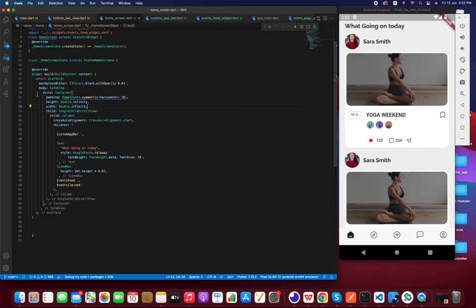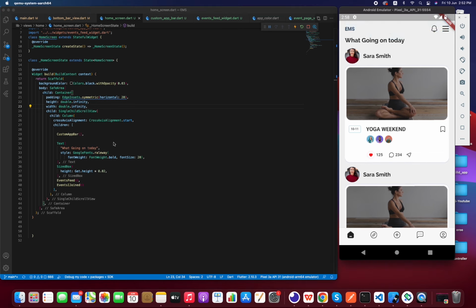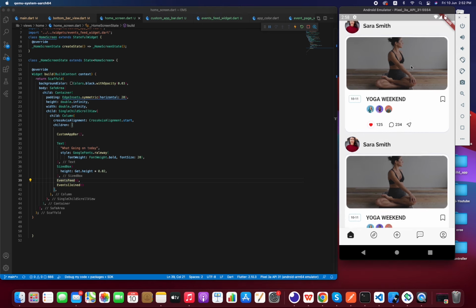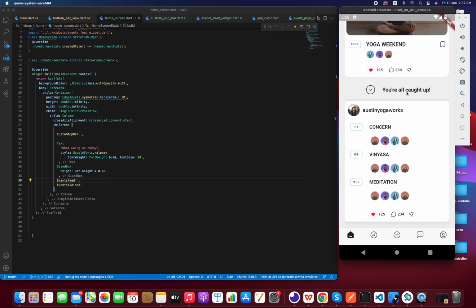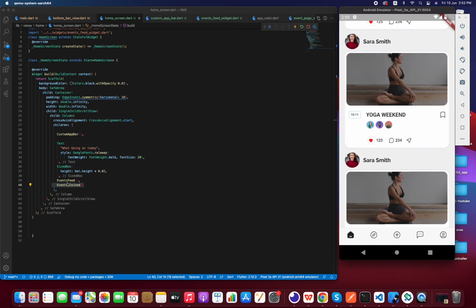Basically this is the home screen that I have already created, as this course is only for backend developers. The custom app bar belongs to this section, along with "what's going on today" and a sized box. Again, I have a widget, events feed. This is basically the area from here up till here, right? And then "you're all caught up", and this section belongs inside the events I joined, right? So now let's start working on the events feed.